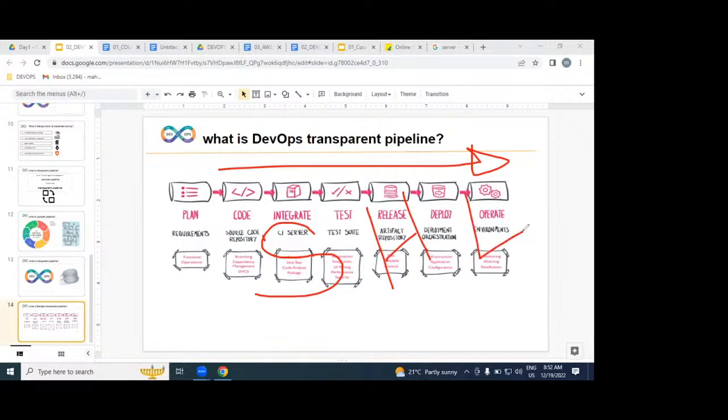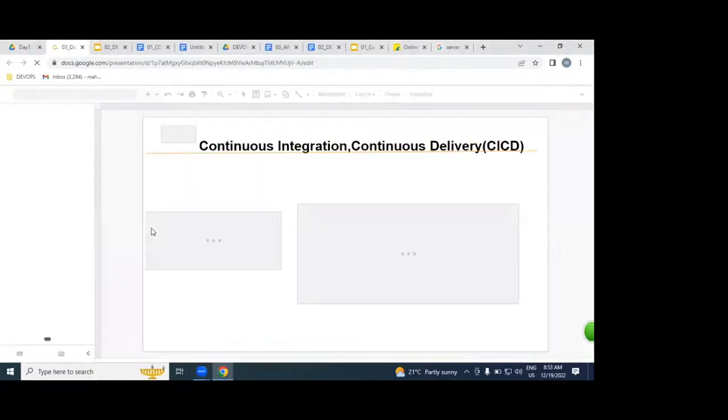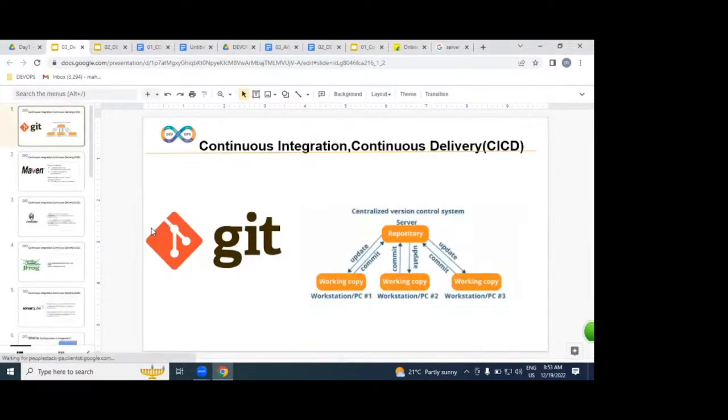I hope you understand what exactly this DevOps process is. But for implementing this DevOps process, which tools are we going to use? We should learn some tools, right? For implementing this DevOps process, which tools are we going to use? Let us list them down.